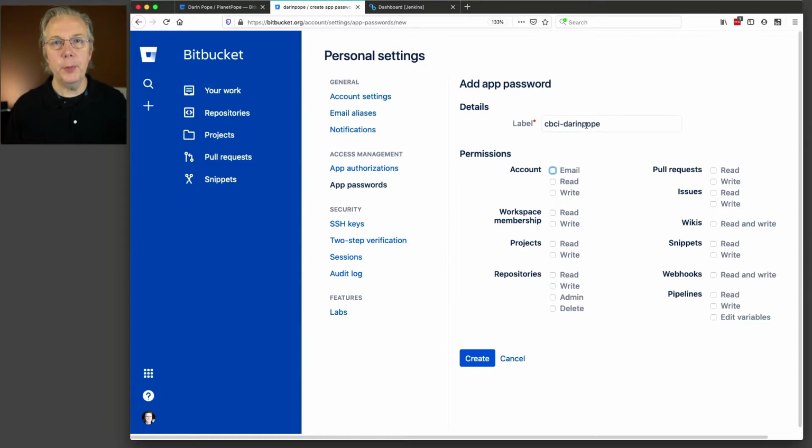We need to set 2 permissions, which in the end will give us 3 permissions. The first one we're going to check off is pull request read. But as I check pull request read, notice what happens to repositories read. It is also checked. And if you think about it, that makes sense. A pull request has dependencies on a repository, so it makes sense that it automatically carries along a repository read.